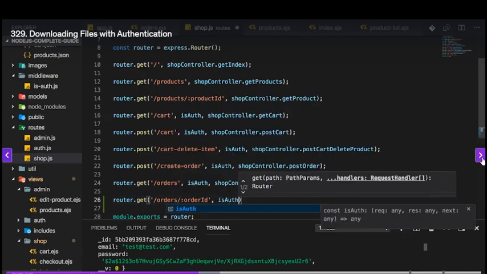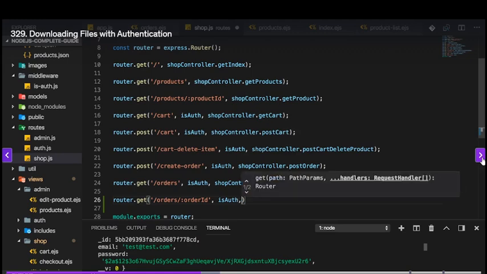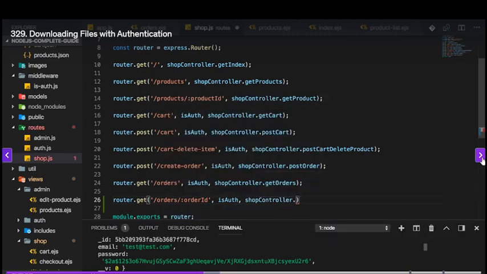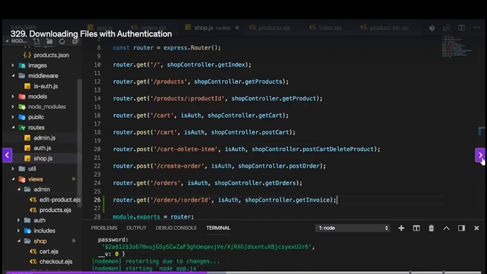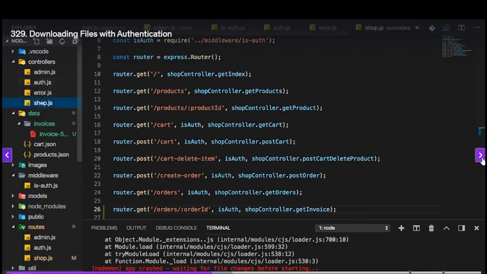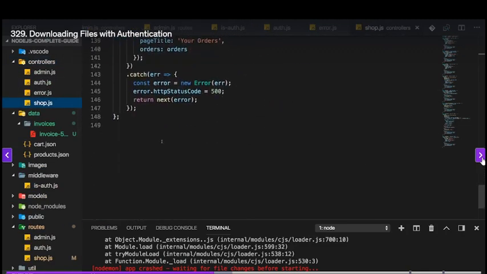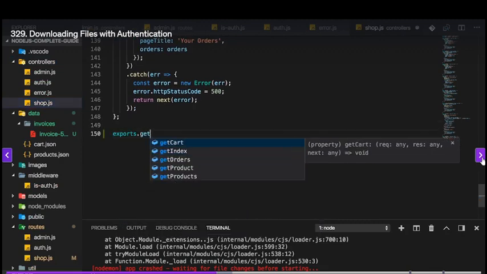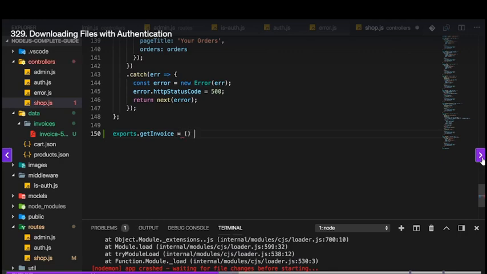I should be authenticated to see that, so I'll protect this route. And then I'll use my shop controller, and there I get the getInvoice controller action, which I have yet to add. So that's why it crashed here, because I don't have that action yet. In the shop controller, at the bottom maybe, let's export getInvoice here. And that will be our default middleware function with request, response, and next.